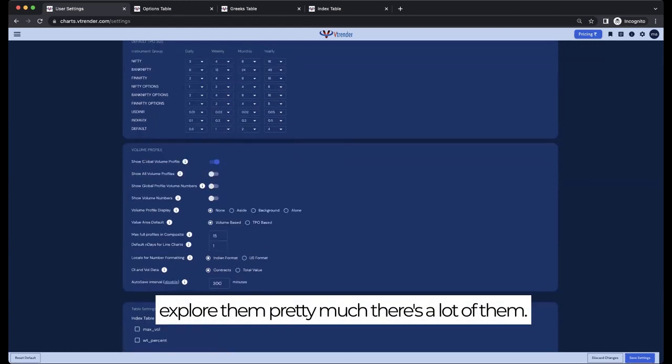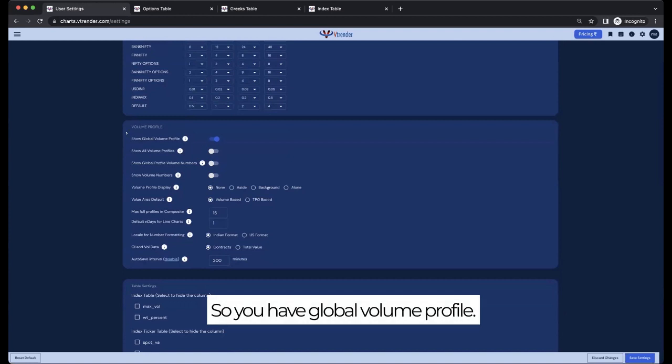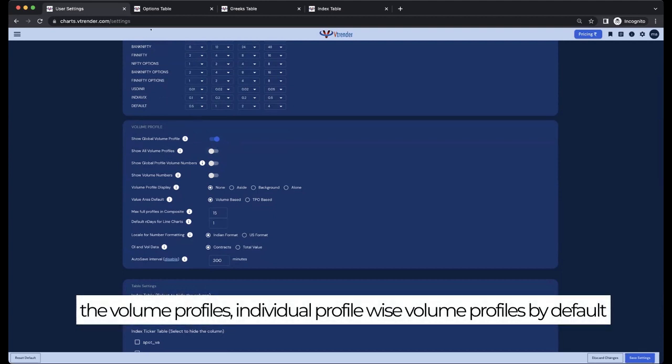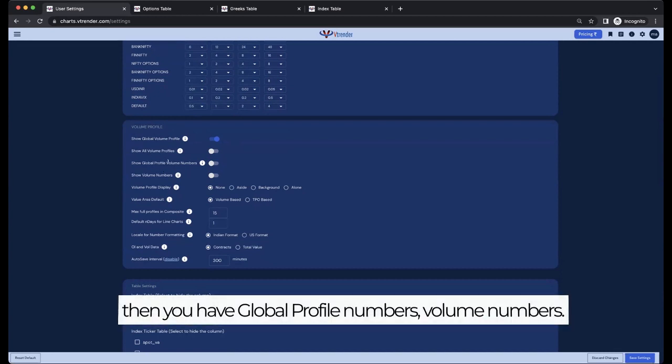Pretty much obvious, a lot of them. So you have a global volume profile. If you want to see the global volume profile all the time by default, then you have that option. If you want to see all the individual profile-wise volume profiles by default, then you have global profile numbers, volume numbers.